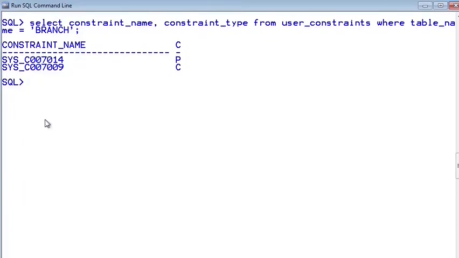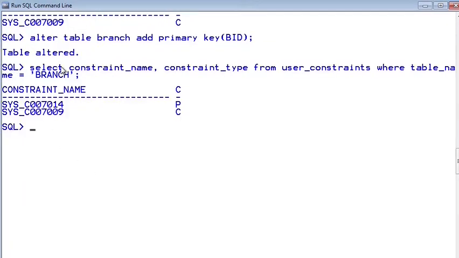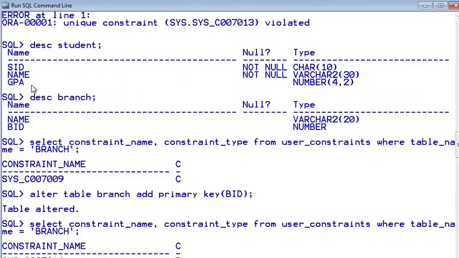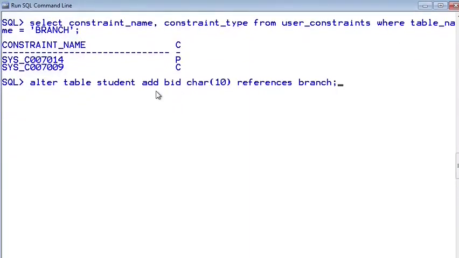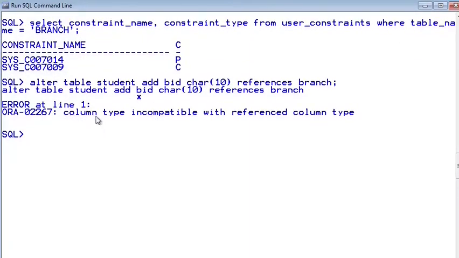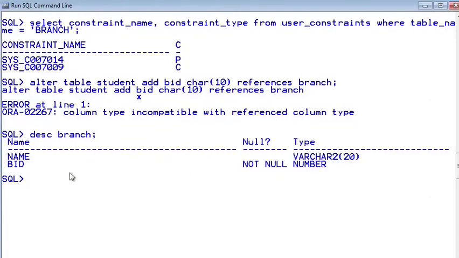Now we can add that BID as a foreign key in the student table. The student table exists with these 3 columns. Now we will add this BID as a foreign key in this student table. It raised an error: column type incompatible with the referenced column type. Let us check the description of the table. Here we declared branch ID as number.